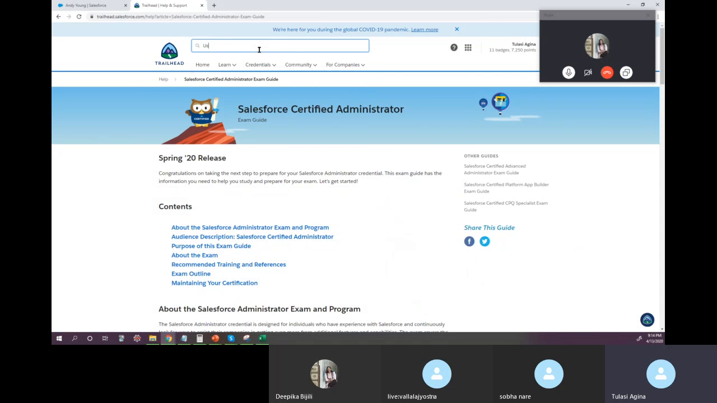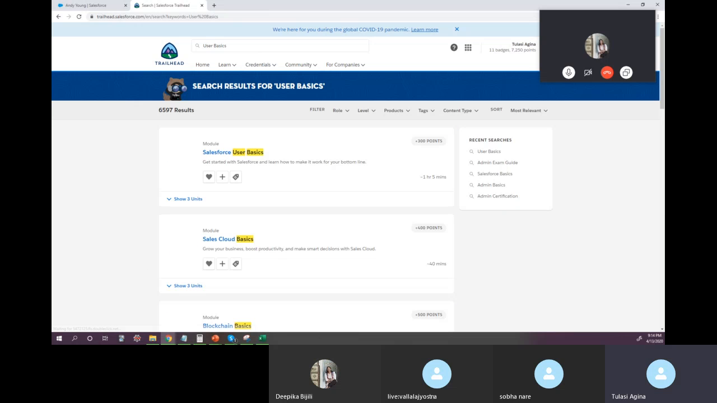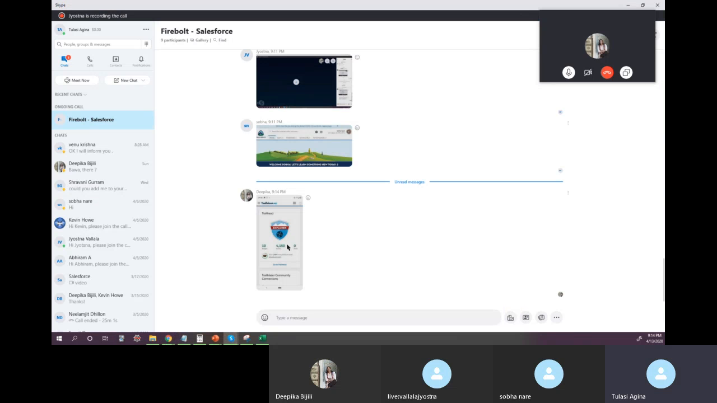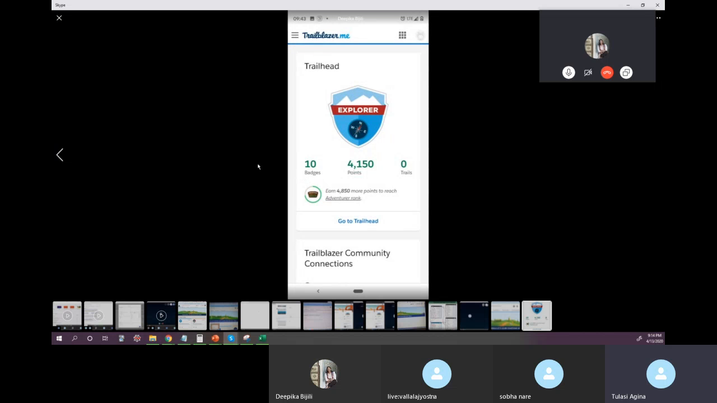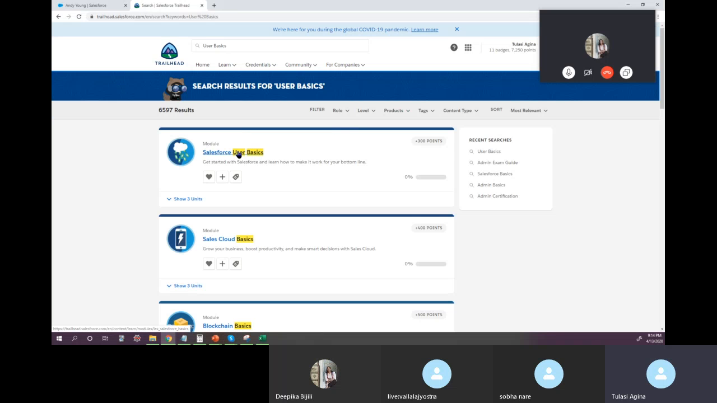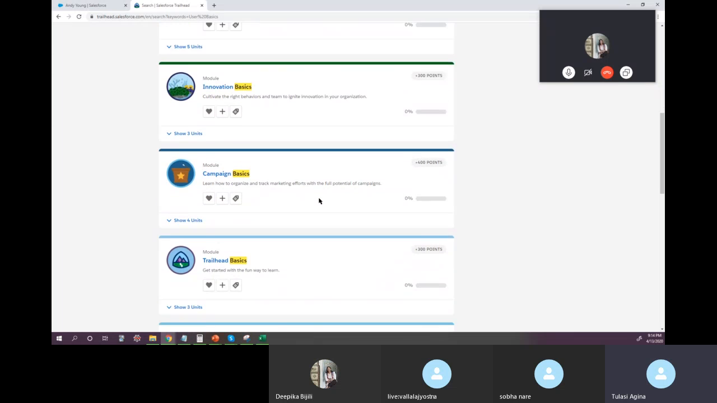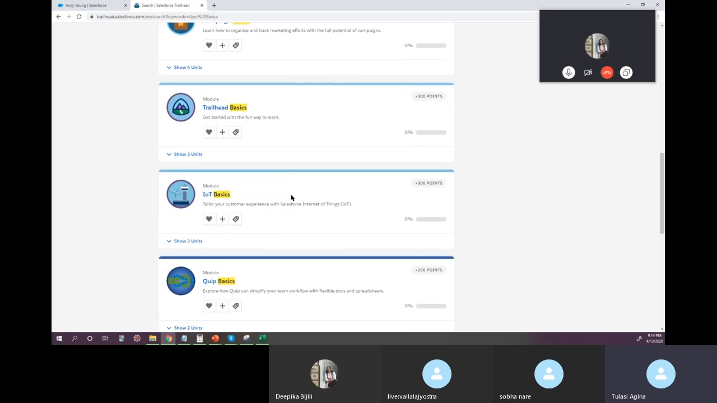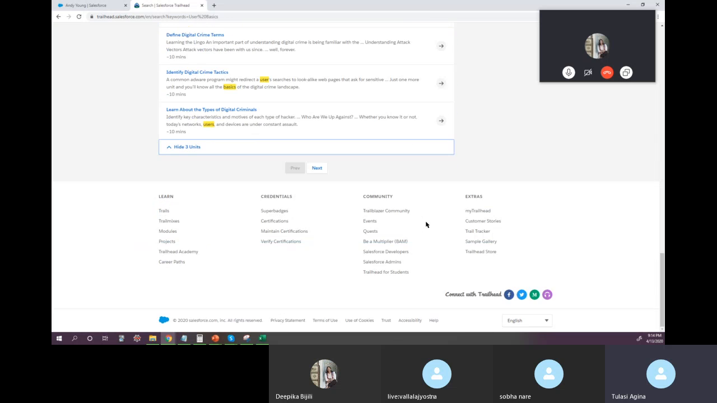If you just search for user basics, all right, looks like Suzanne sent her screenshot. We'll take a look at that. Looks like everybody has around 10 badges here. That's neat. If you go here, this gives you 300 points. You can do cloud basics, sales cloud basics, service cloud basics, campaign basics, just the topics that we have covered so far. You don't have to do everything, but some of the things that are relevant for you, you can do those.